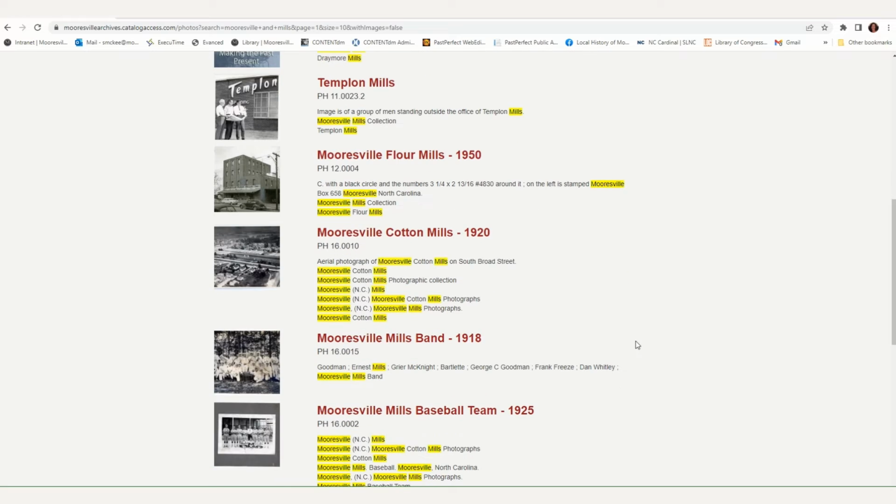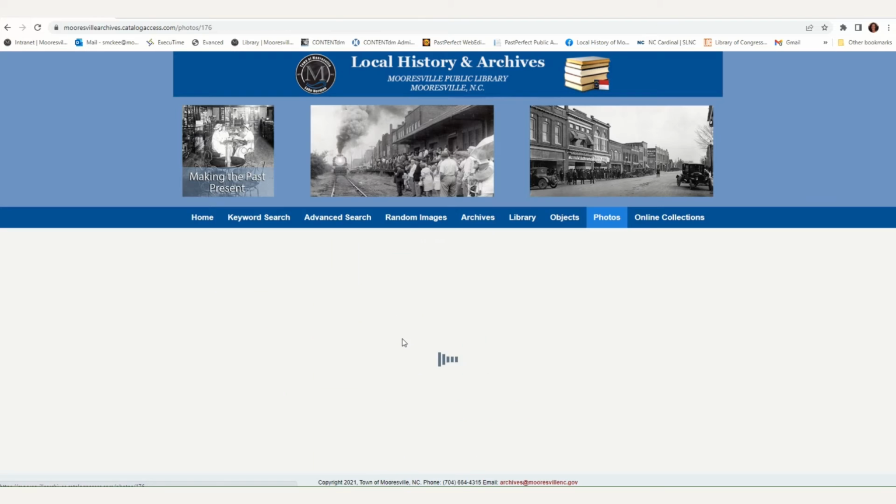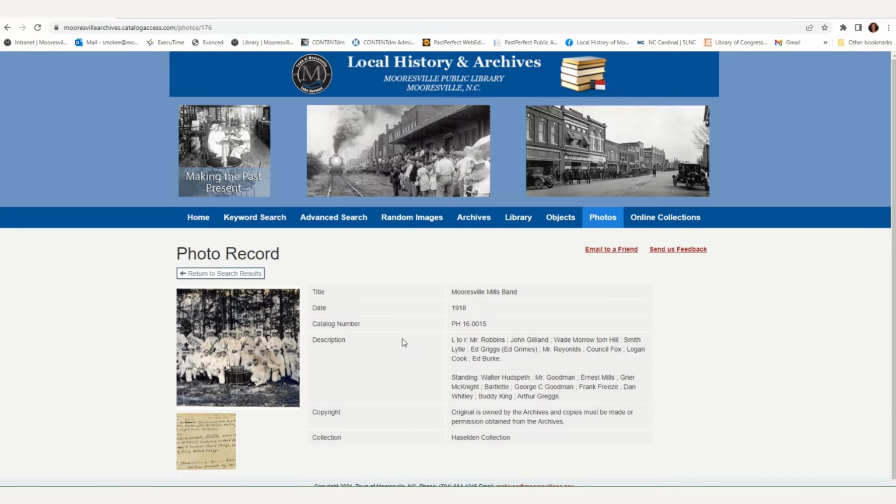Okay? So let's take this one for example, Mooresville Mills Band. You can click on the photo or on the title to get more information about this photograph. Here you will find the date, if it is known, a catalog number. Make note of this number if you want us to pull the photo for you to see in person, and a description of the photo.